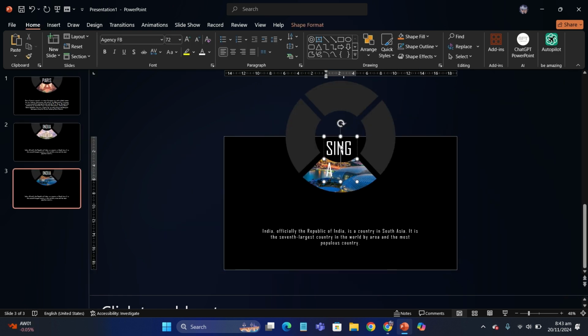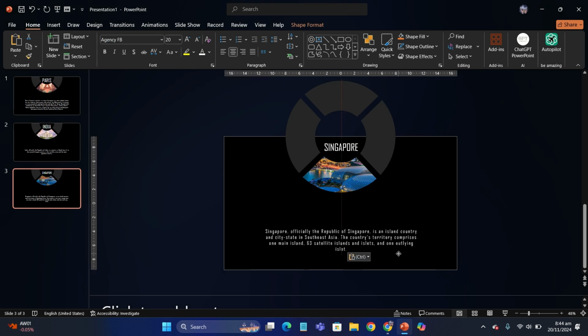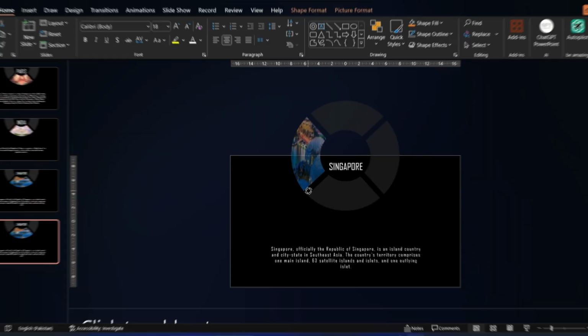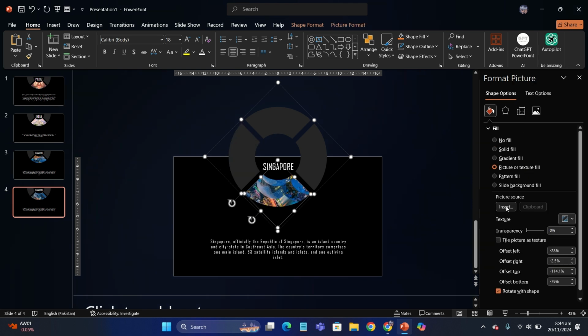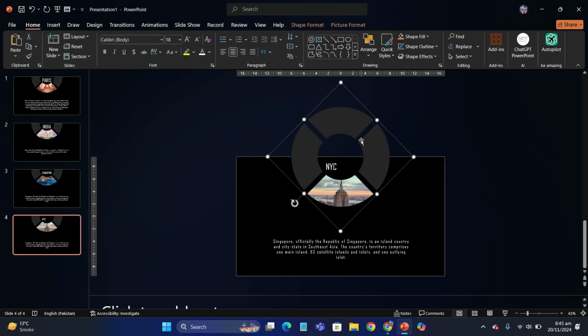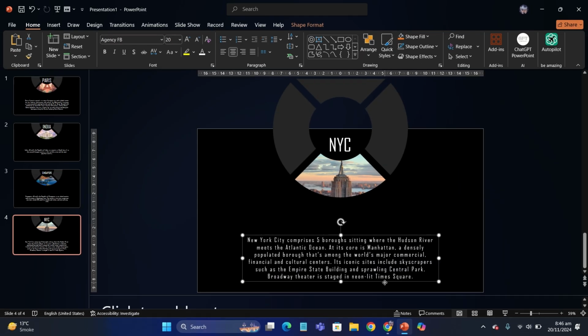Now the next thing you're going to do is insert Singapore as the title. Fit the size because I want it to fit perfectly into the space available. Let me just paste some details about Singapore and duplicate this template, and you have to repeat the process. Be sure to use high resolution images because that affects the purpose and the attraction of your template.